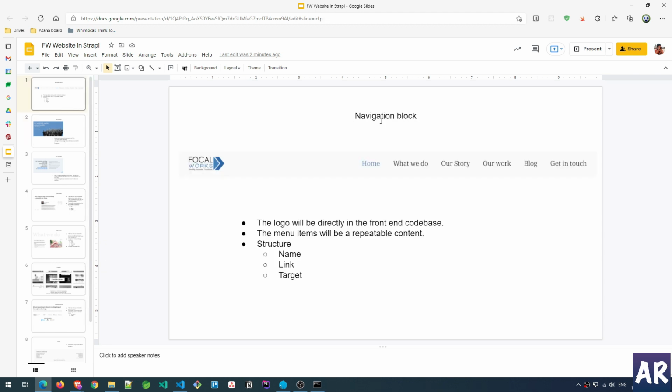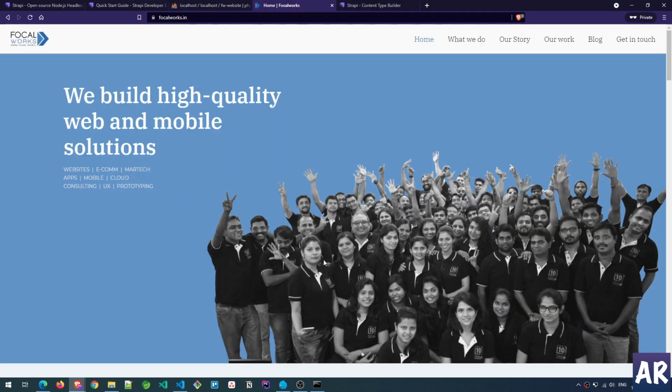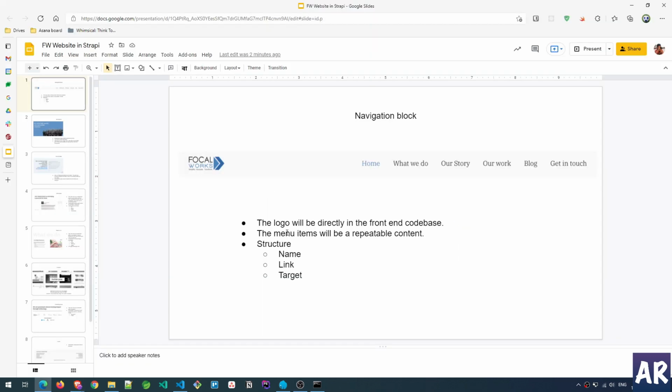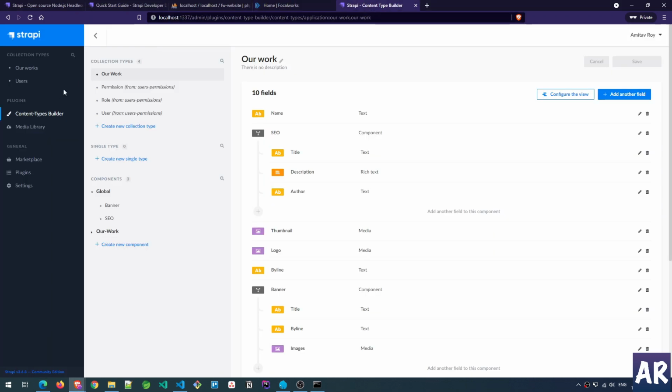First is the navigation block. I'll set it up for all tabs so that it is easy to move around. But yes, so what I'm saying is the first thing is obviously this navigation block, which is fine. The logo will be directly in the front end code base. Menu items will be repeatable content. So we have the requirement to do a menu item as a new collection type. So let's quickly set that up.